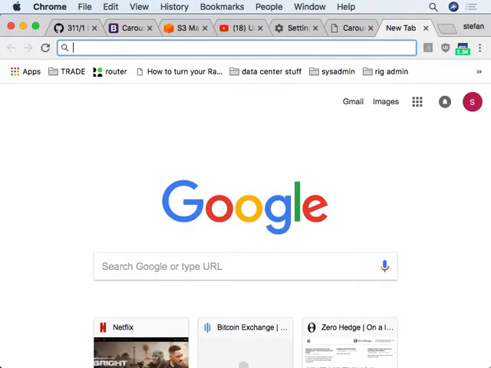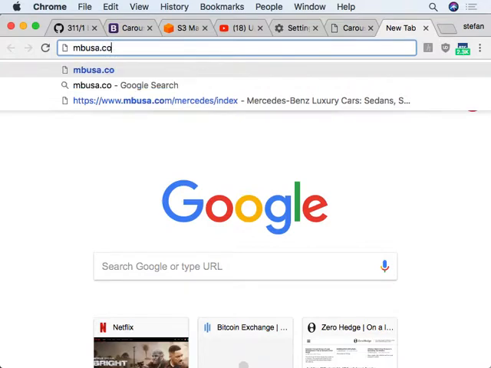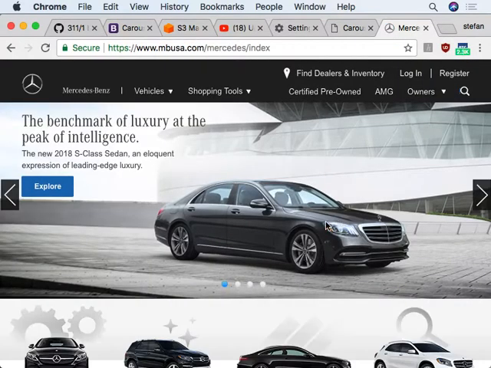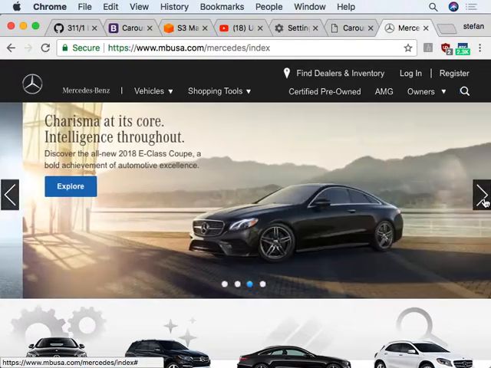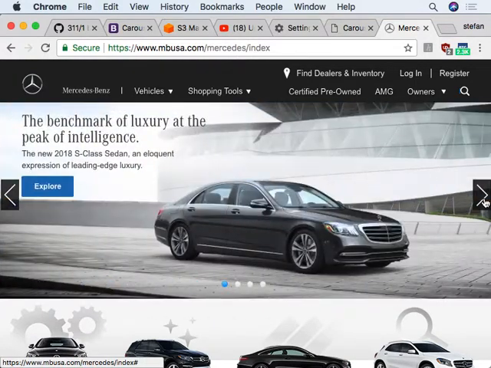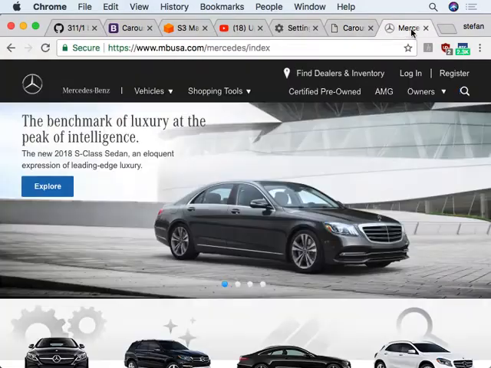I believe it's mbusa.com. I don't spend a lot of time on the Benz website, but usually Benz does a good job. You see that carousel? They're just using the same kind of carousel that's right here.